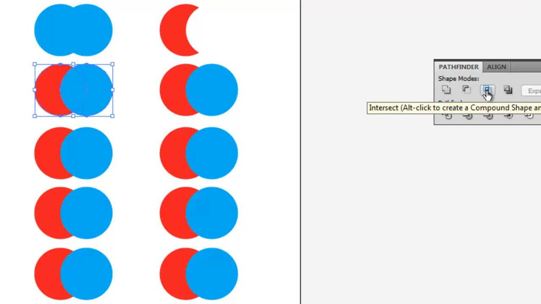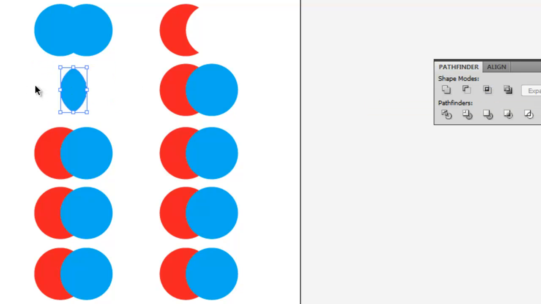For the next one, we'll just select these again, and then we'll go over to our Pathfinder box and select Intersect. What that does, you can see it got rid of both of the outer shapes, so anything that overlapped, it just gets rid of the stuff that doesn't overlap, and it saves this middle portion, and makes it the color of what was in front.